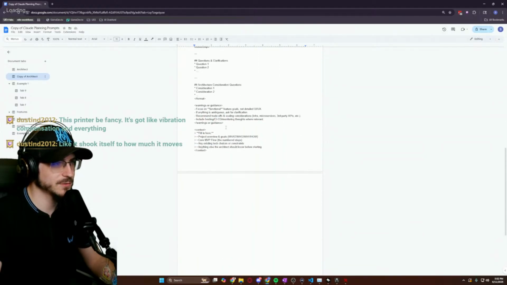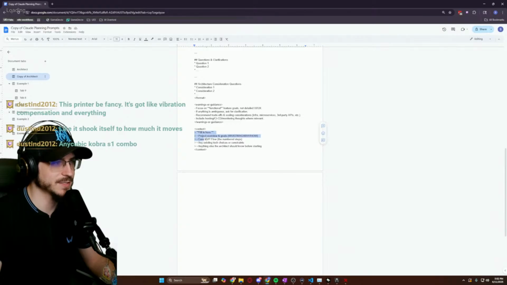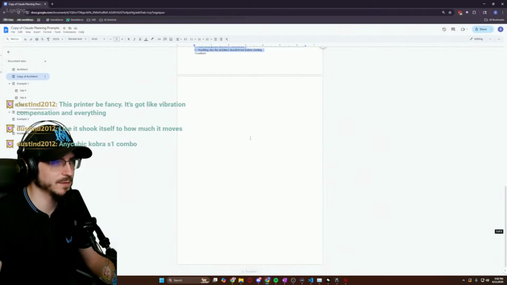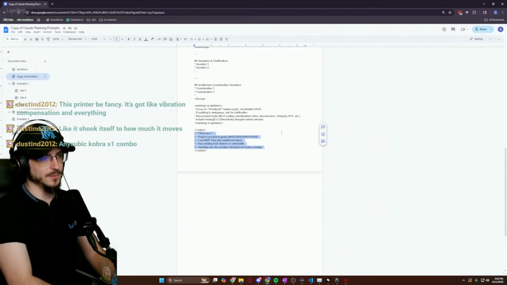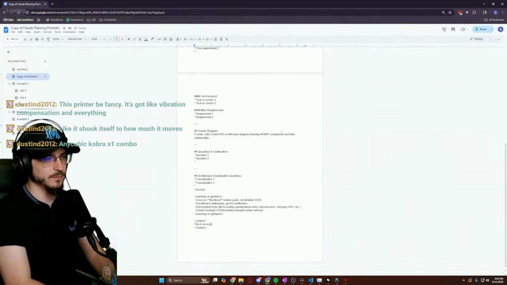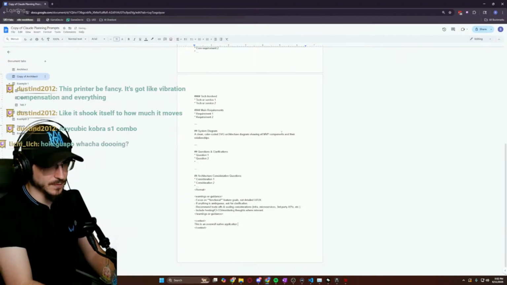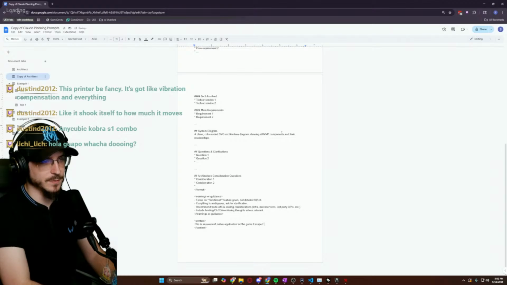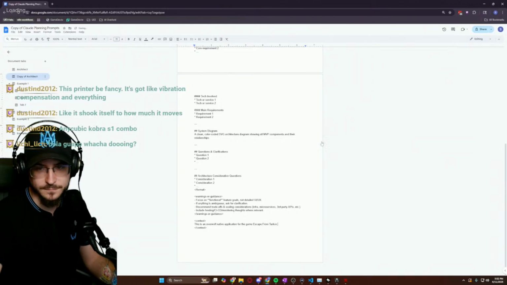All right. So focus on functional feature goals, not UI, UX. If anything ambiguous, ask for clarification. Recommended context, fill in here. Okay. Project overview and goals. Yeah. So this is the only spot that we fill in. So this is an Overwolf native application for the game Escape from Tarkov.